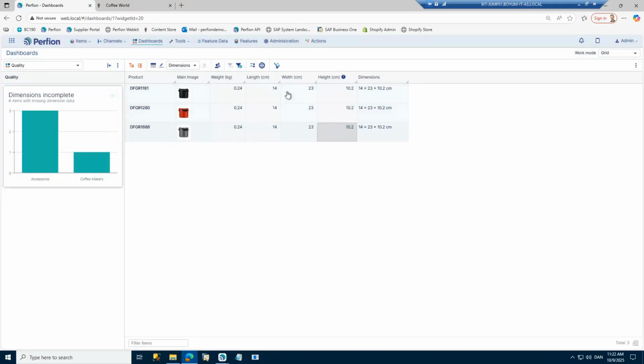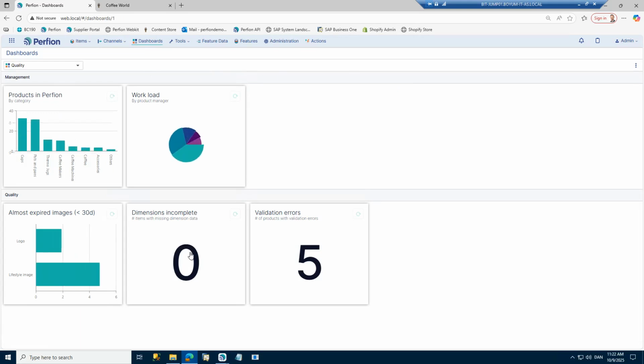So I'll just multi-update these 3, and I can click my coffee maker here, and I can see that the height is missing, so I make sure to update that as well. And when I go back to my dashboard, all done, I'm good. That way it will give me security and data quality and completeness. I know now that all my items in Perfion have the dimensions that they need. So that's the dashboard principle.